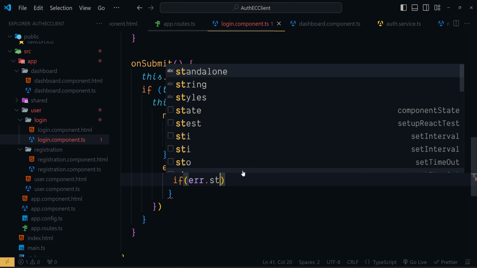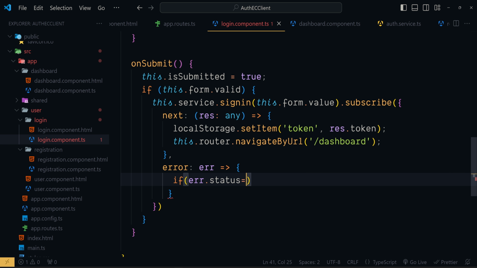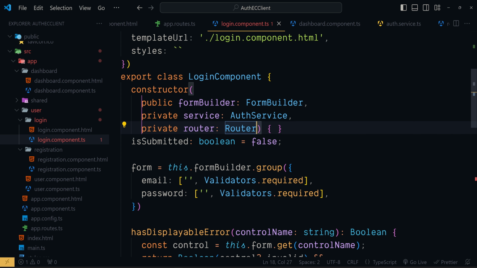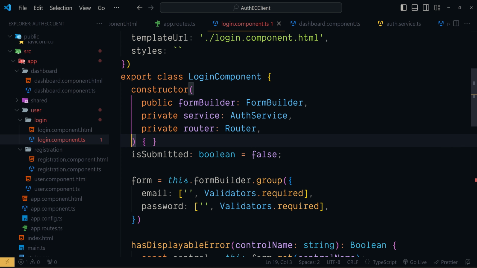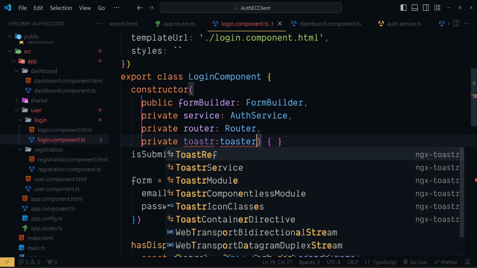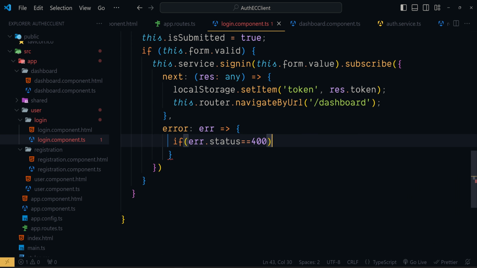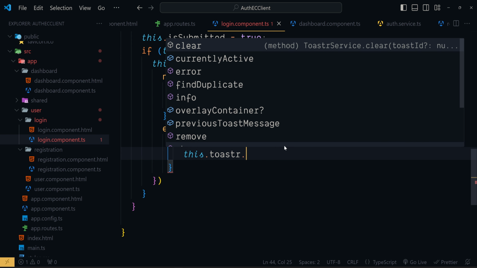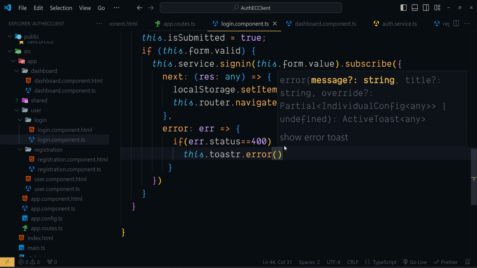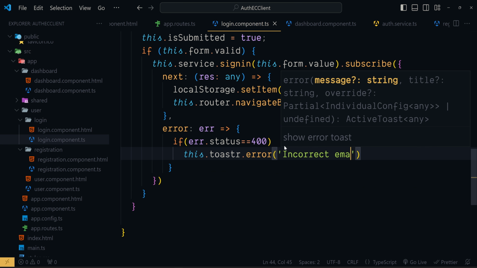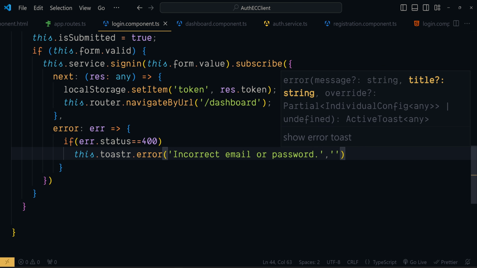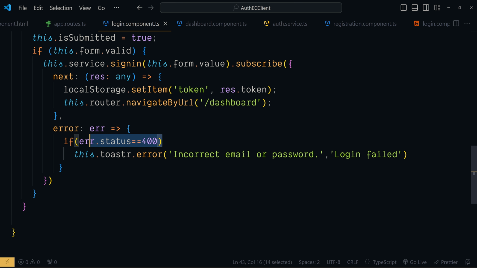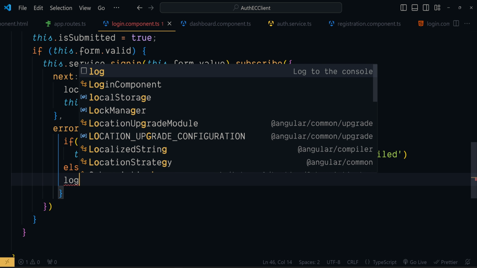If the error status code is equal to 400, we want to show a toaster notification. So first of all, inside the component constructor, let's inject the toaster service, private toaster, which is of the type toaster service. Now we could do this, toaster.error method can be called. As a message, we can pass this, incorrect email or password. And here we have the title, login failed. Now if there is any other error, we can handle that inside this else block. We will just print the error object like this.